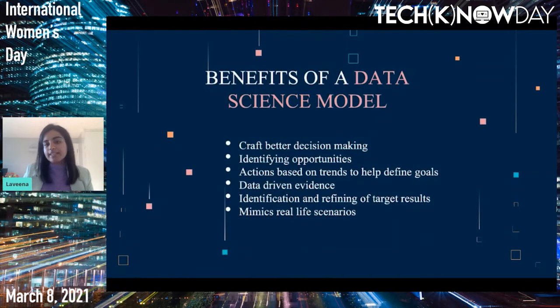So, benefits of a data science model. It helps craft better decision making, identify opportunities, and take actions based on trends to help define goals. It's more of a data-driven evidence, so a lot of data goes in here. Identification and refining of target values, so you're optimizing all the time, and it mimics real-life scenarios.